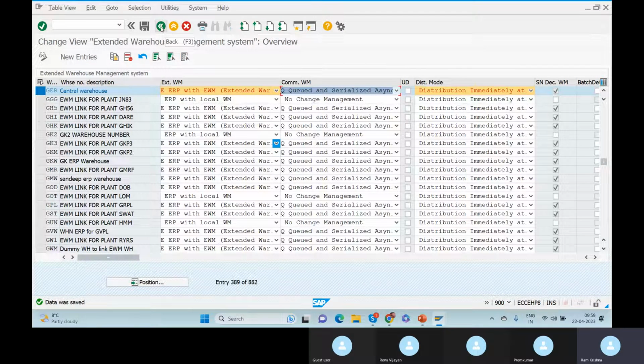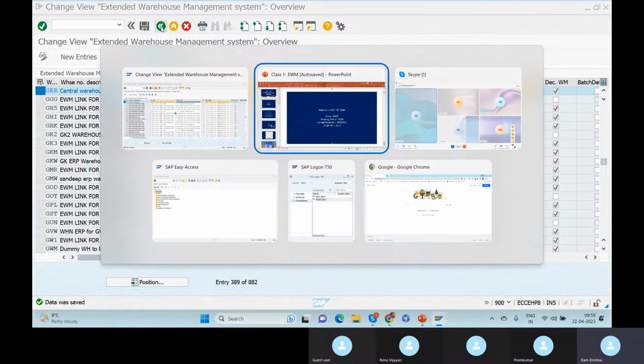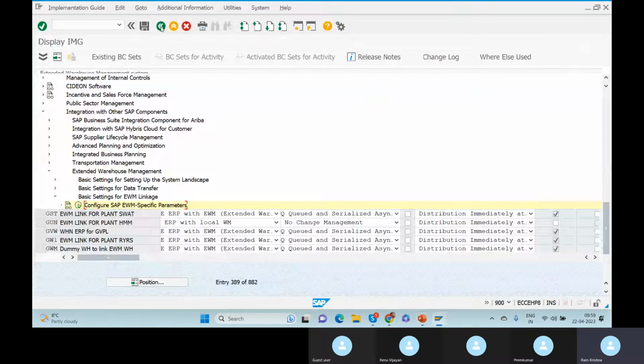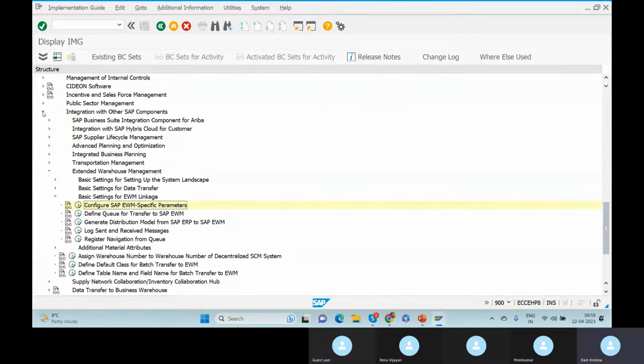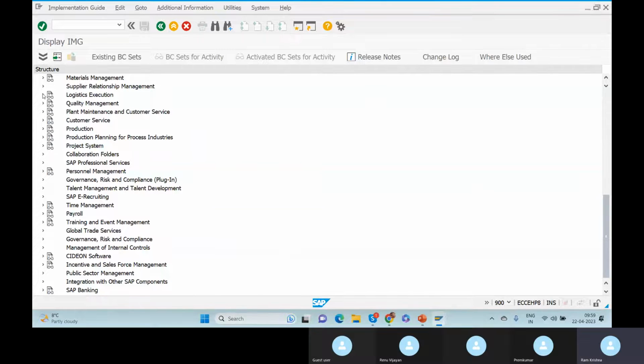Okay, now we define the warehouse, and in the warehouse we maintain the requirement, the shipping points, and the receiving points. Okay, everything is done. Now one more activity was there: the logistic execution.